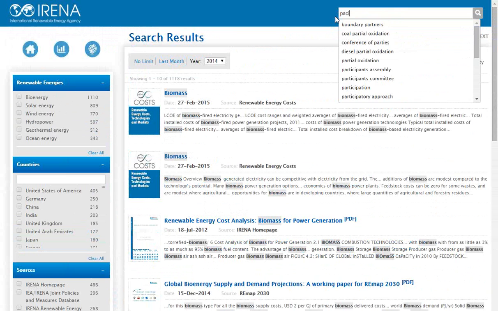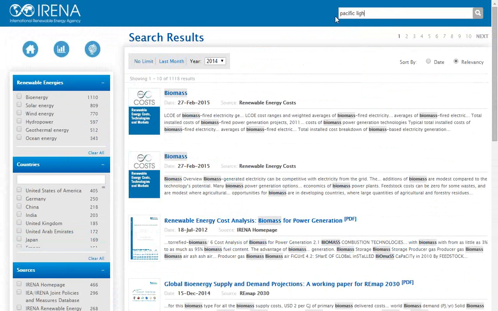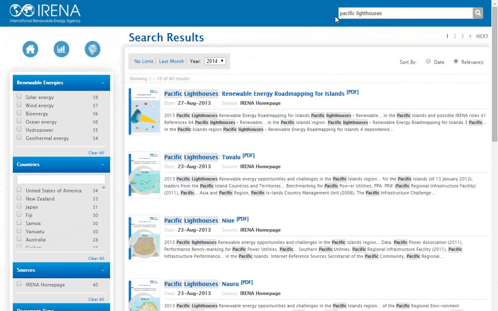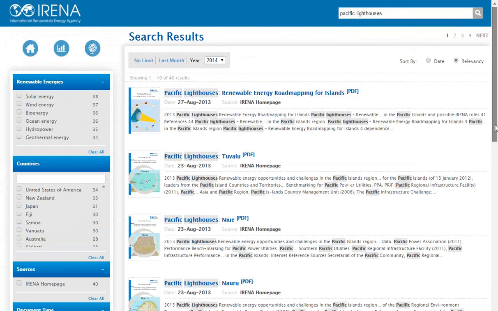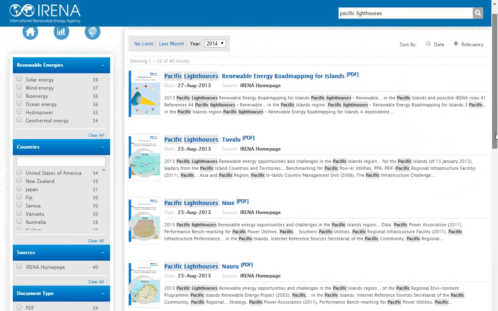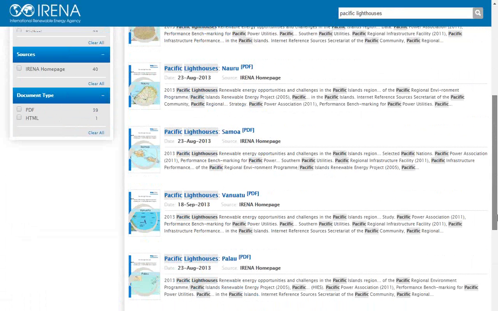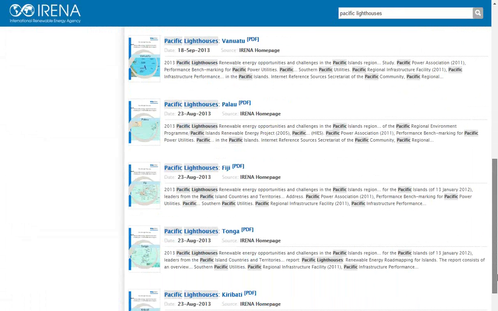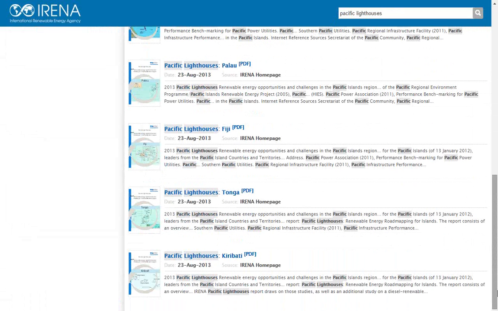So we're going to type in the search engine Pacific Lighthouses. And you will see that the content appears that Irena has dedicated to Pacific Lighthouses. As you will see from the different publications shown here, we have specific information related to each of the different countries in the Pacific, or when it comes to Pacific Islands. And that brings us to the second functionality of Resource, namely the country profiles.